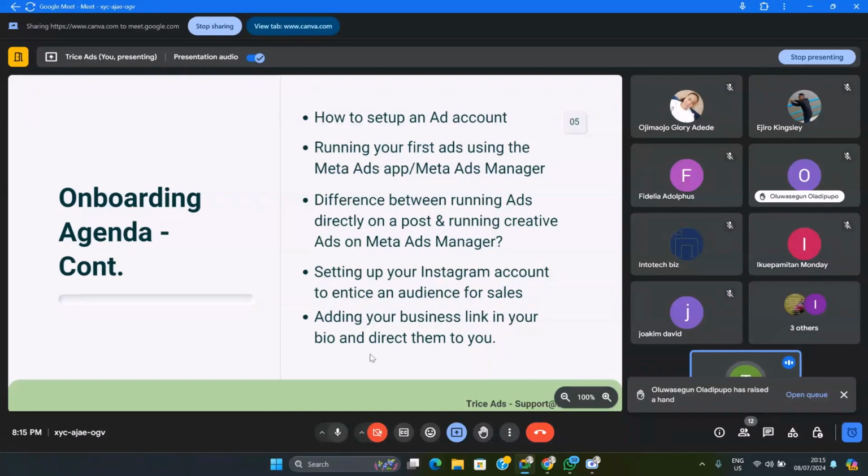He came to your profile to acquire what you are advertising, or to know more about what you're advertising, but your profile looks different from what you are advertising. So the trust will not be there. So we're going to show you how you can set up an Instagram account to entice your audience for sales once they come into your account. And the same thing goes for when we will be creating our Facebook page. We also show you how you can set things up to look like what you are advertising.